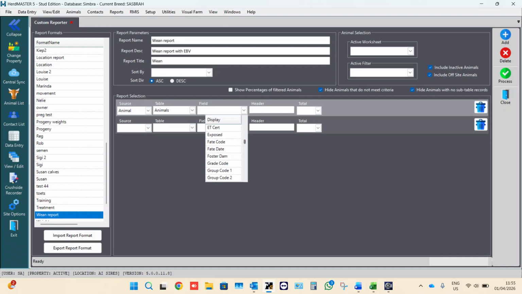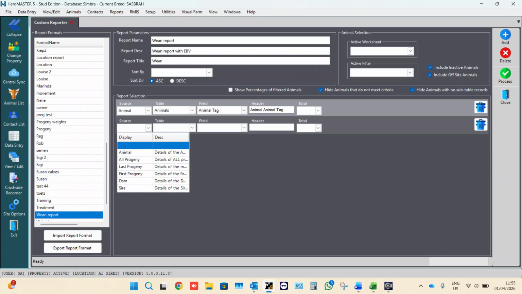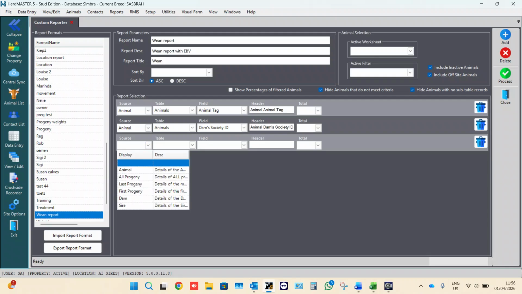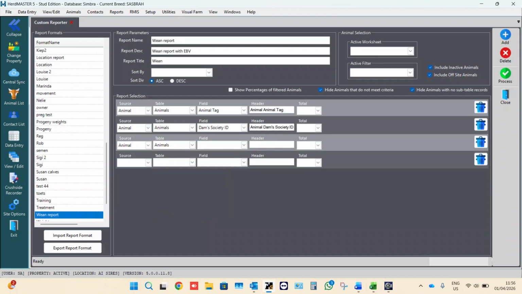You'll see there's different options. Just scrolling down, I'm going to go with tag. So what I want to see now is my animal and the tag. I'm going to go back to animal. I want to see another animal detail. Let's say I want to see the dam's society ID. So this is going to be the dam of this animal. Let's say I want to see the date of birth of this animal.